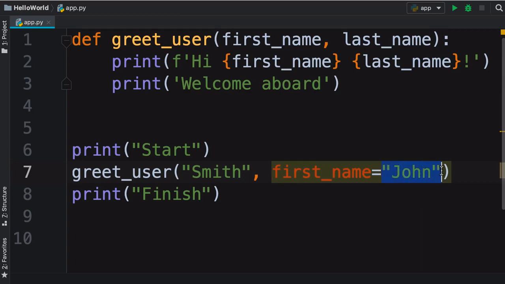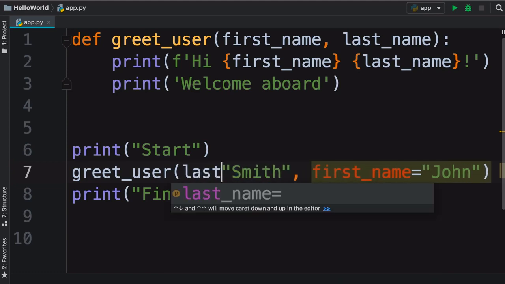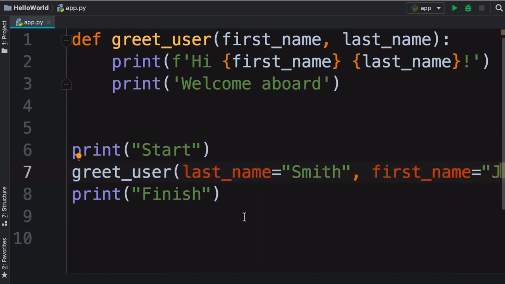So here we're supplying John as an argument for the first parameter. Now similarly, we can use a keyword argument for Smith. Let me show you. So last_name equals Smith. So now we have 2 keyword arguments. With these keyword arguments, we don't have to worry about the order of the parameters.